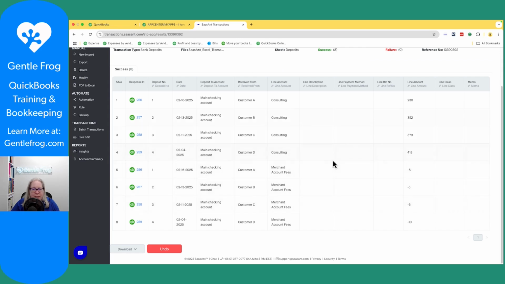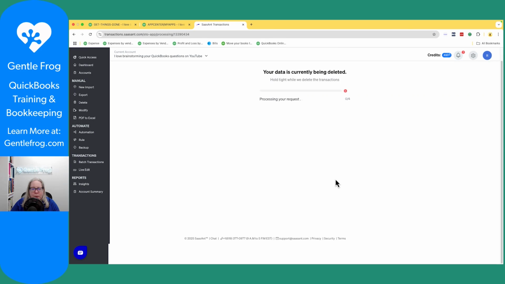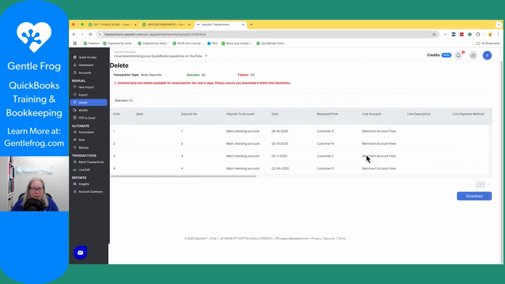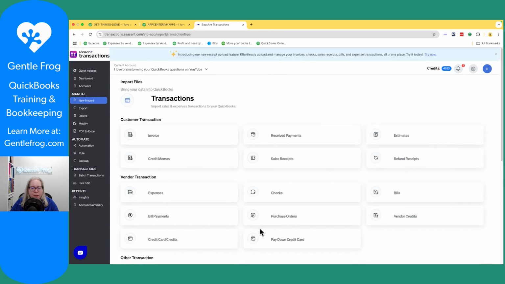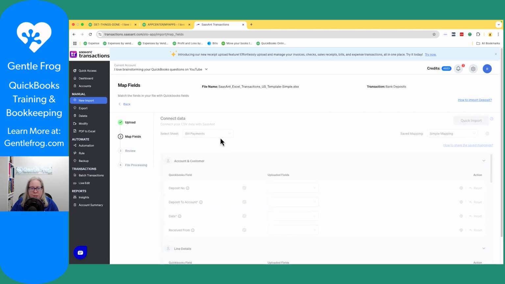If I go to SaasAnt and my receive from is here, let me click undo. Doesn't hurt a thing to undo it and redo it. Okay, so it says my data's been deleted. So show results, deleted, great, I don't care. Let's go back to new import. And I think we'll look a little more carefully. We don't need to change this. We want deposits.